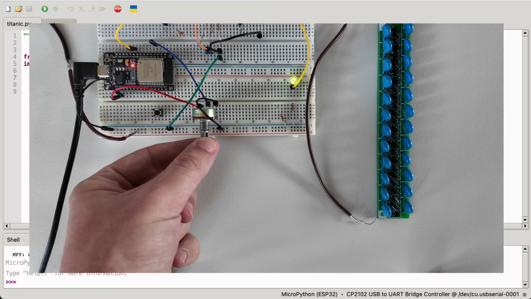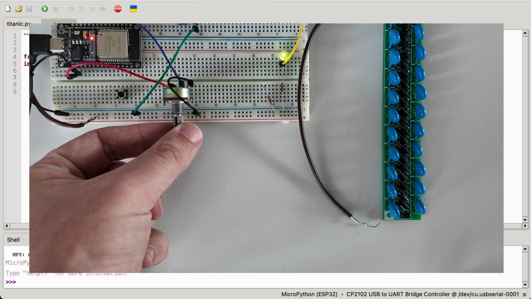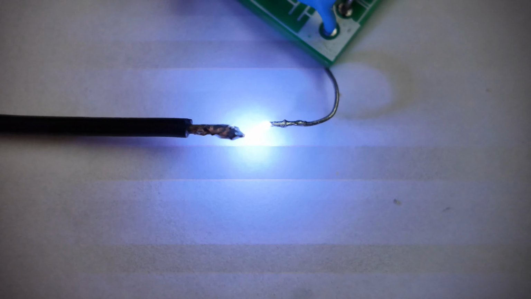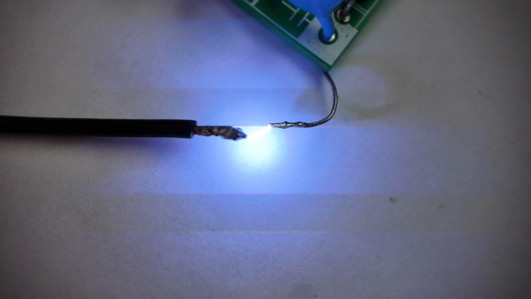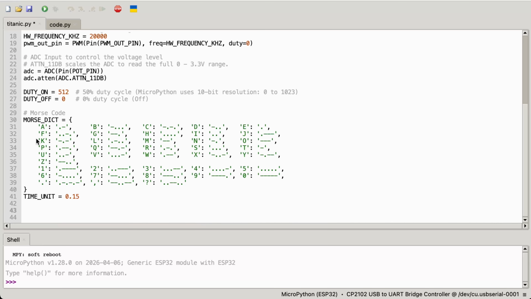Today we're going to explore the interesting world of high voltage, and we will do it with an ESP32, a high voltage transformer and Python. This project is interesting for several reasons. First, it's interesting from the coding perspective. We will code the Morse code that the Titanic used.